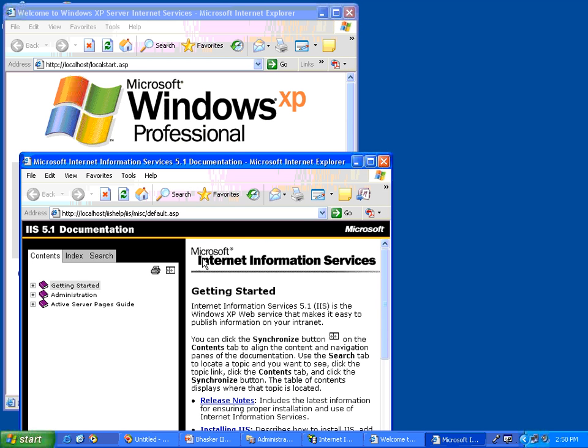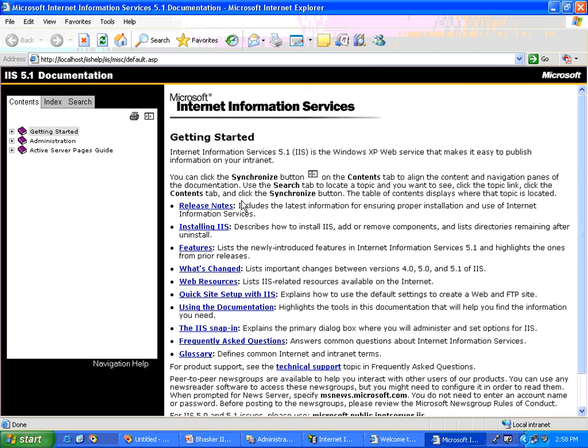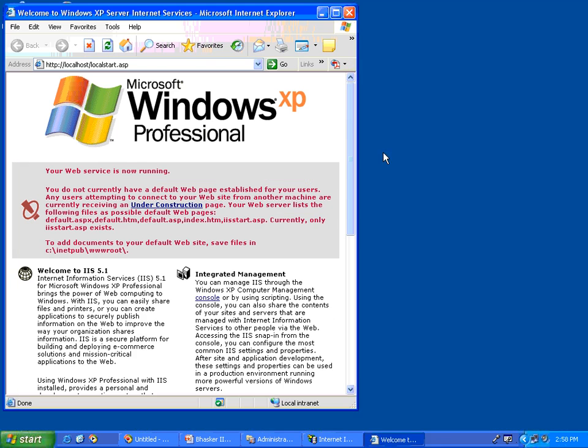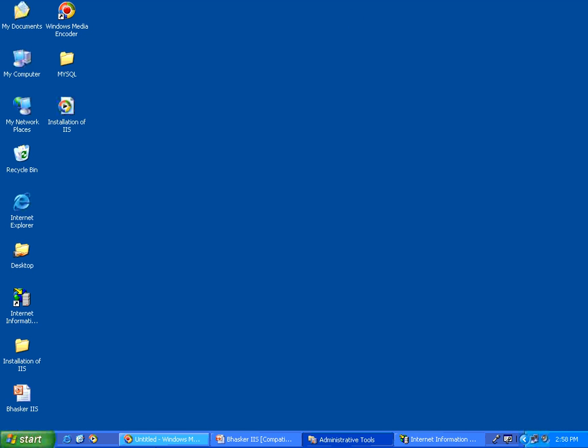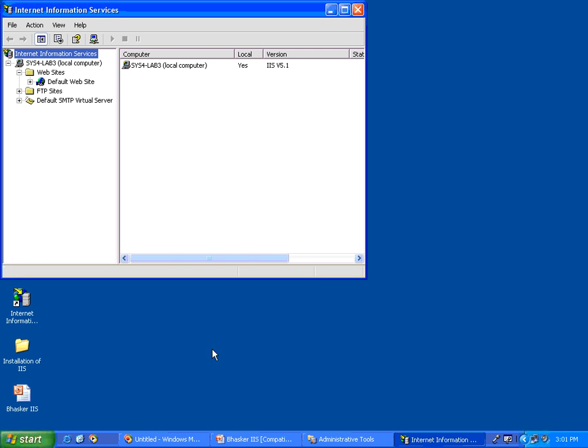So this is Microsoft Internet Information Services. This is nothing but what is called a web server. So this acts as a web server. Now we have to integrate the PHP engine files, that is DLL files, into IIS.